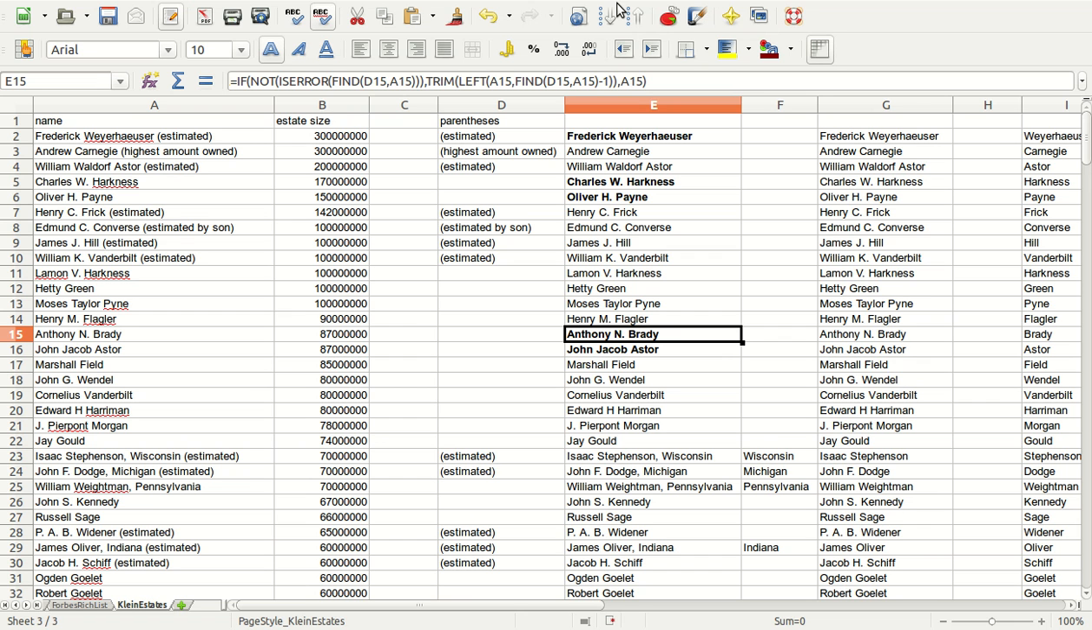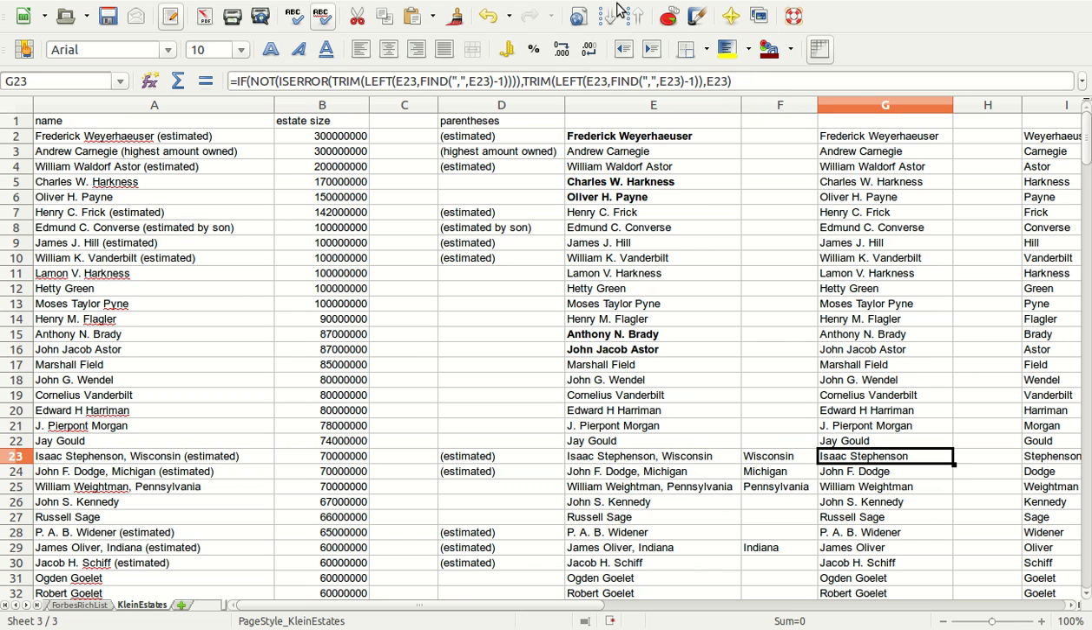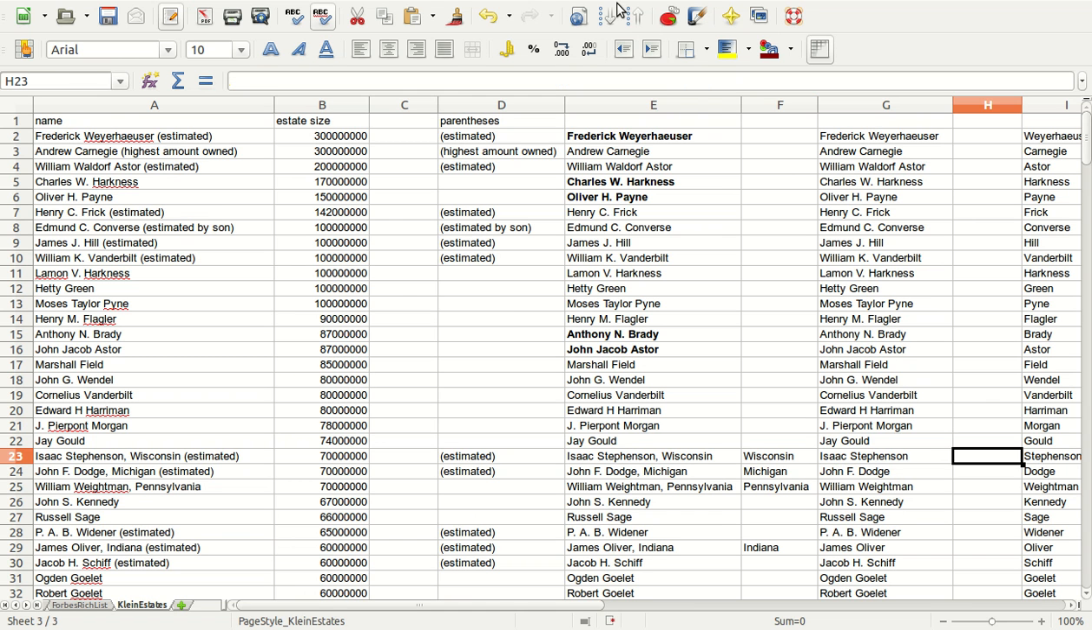Okay, and then moving on, we've taken off the parentheses, but as you can see, we still have this Wisconsin, Michigan, Pennsylvania for some of them. And then we're actually just going to do the same thing, where we find commas, right? So you're going to see that comma right here. We're going to find that comma and do the same thing with the not is error, and so on and so on. Okay, take that off, and then I do nothing in this column.